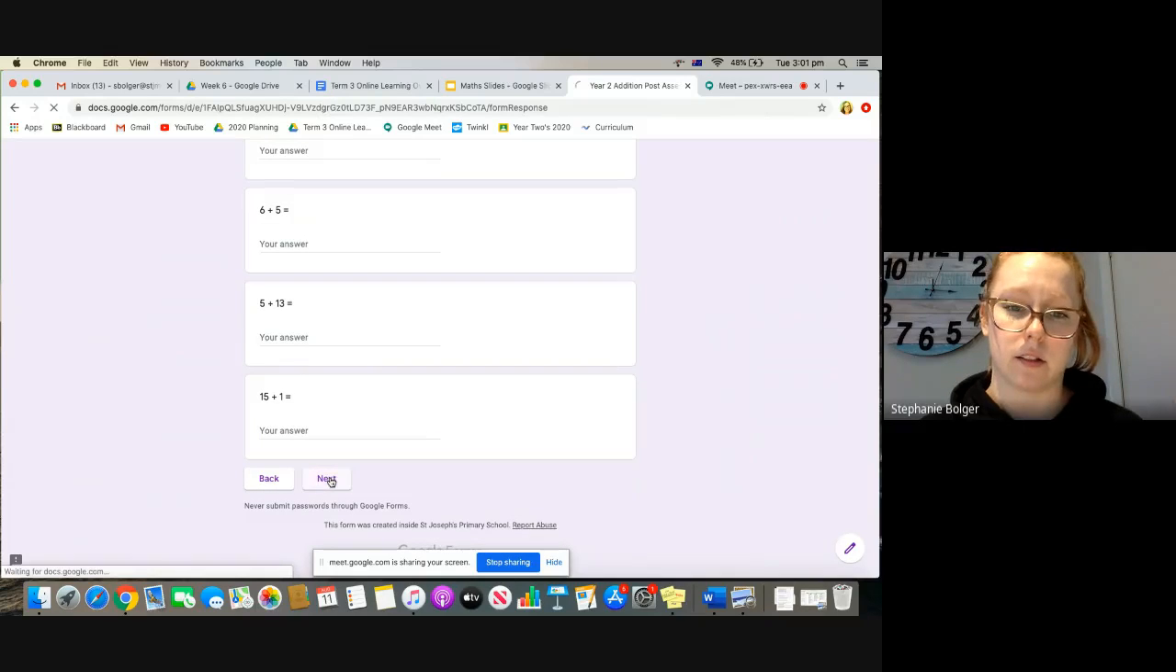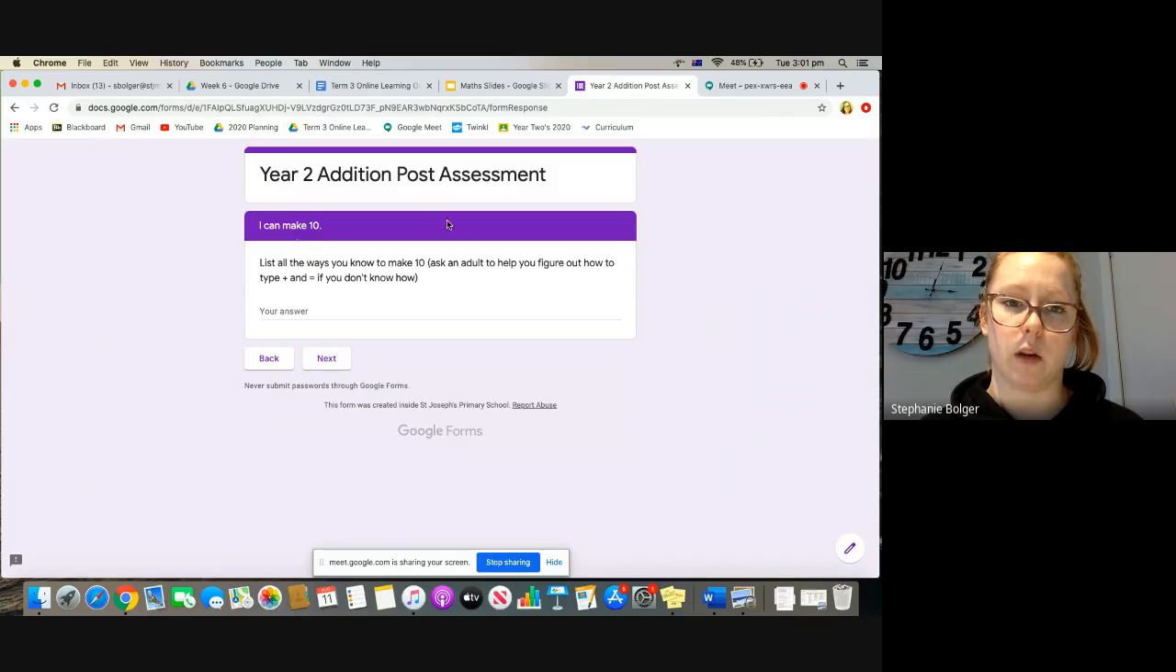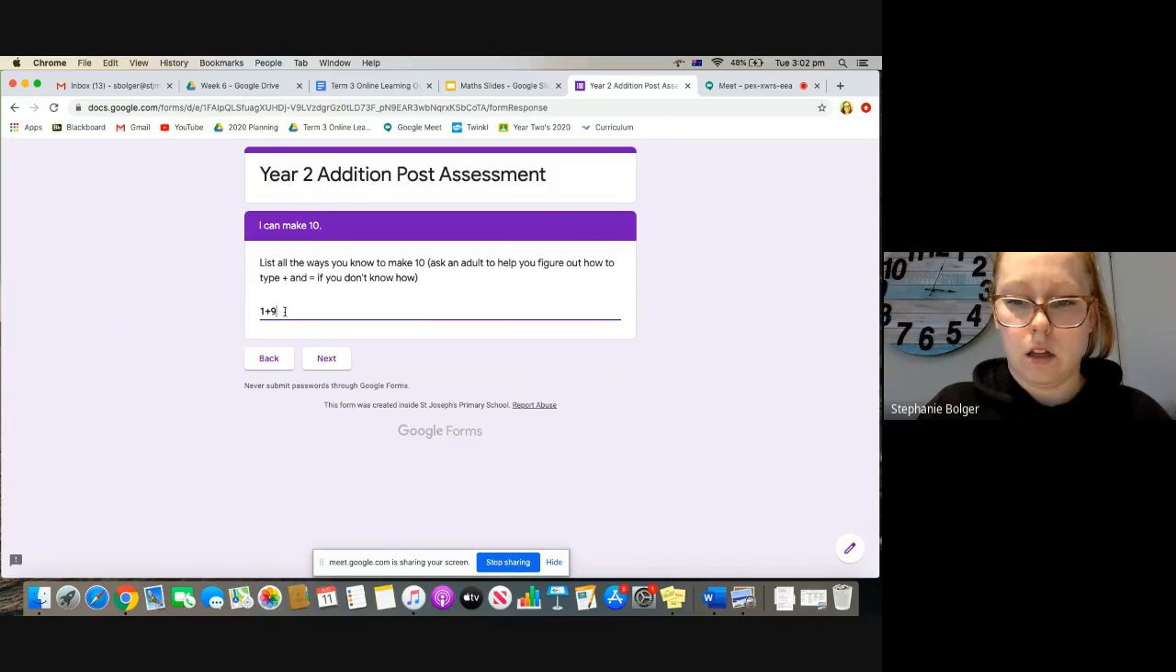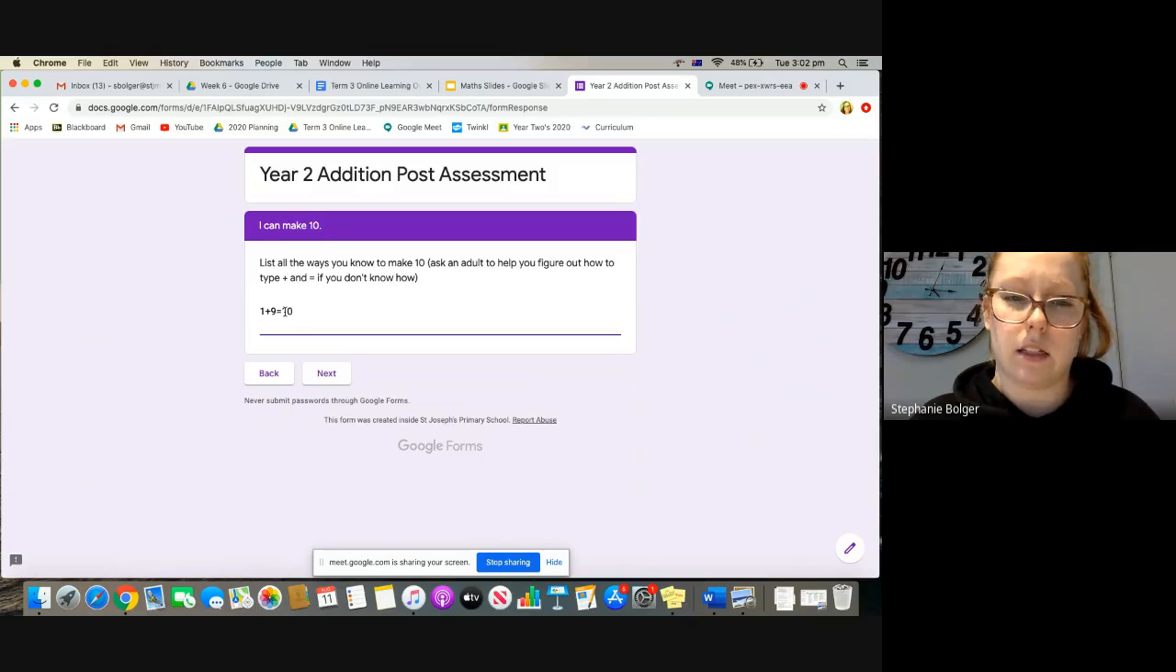You're going to press next. Then it will come up with another one. I can make 10. List all the ways you know how to make 10. Ask an adult to help you figure out how to type the plus and equals if you don't know how. So you will click here and you will write, okay, that's just one example. And then you'll press the return key or the enter key, and you can keep writing other ones as well.